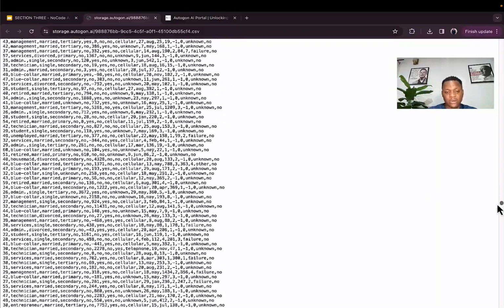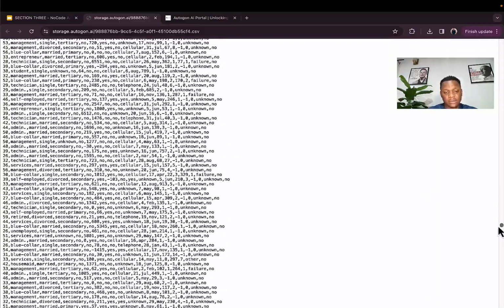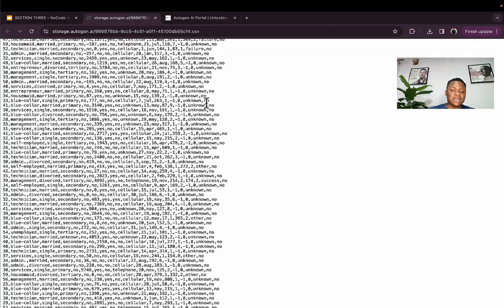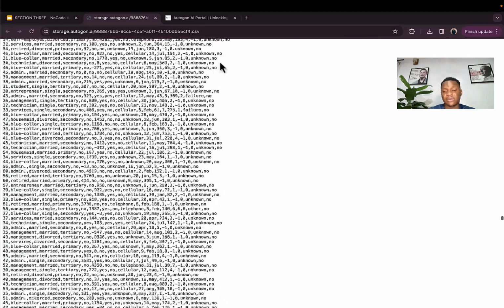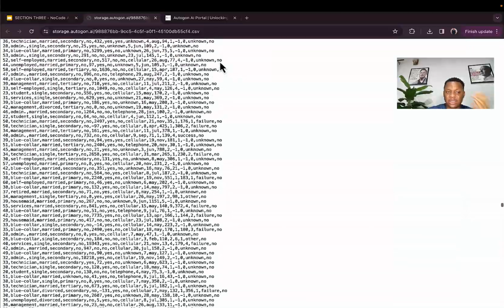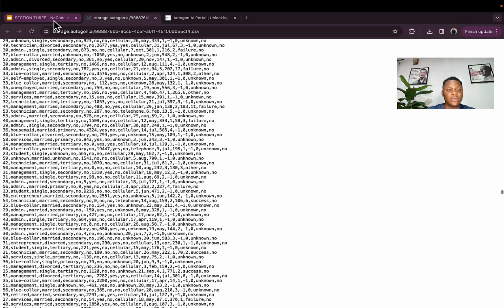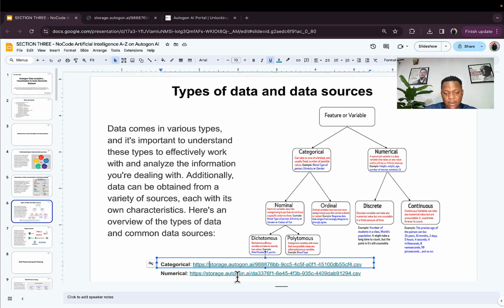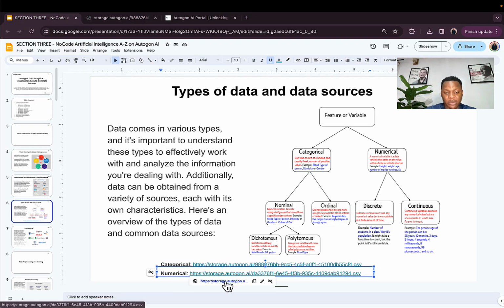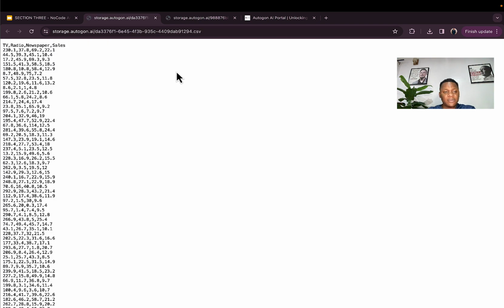Oh, okay, we can see a lot of no. So this is a categorical variable. Yes, no, categorical variable. True, false, categorical variable. 1, 0, categorical variable. Then I also placed a numerical variable here. So if we visualize it, we can see TV, radio, newspaper, and sales.